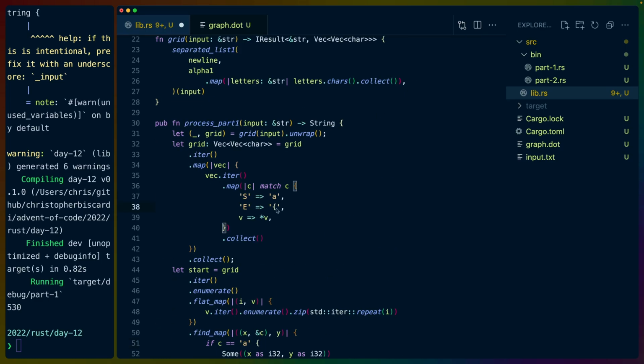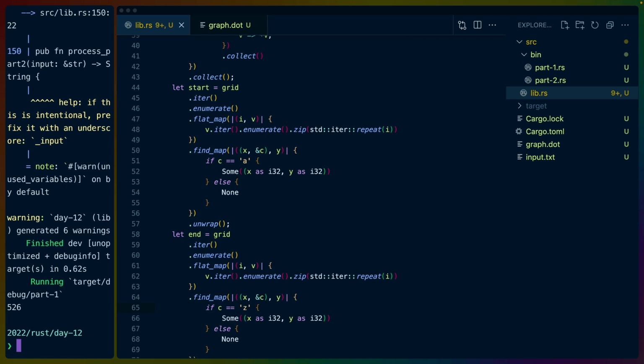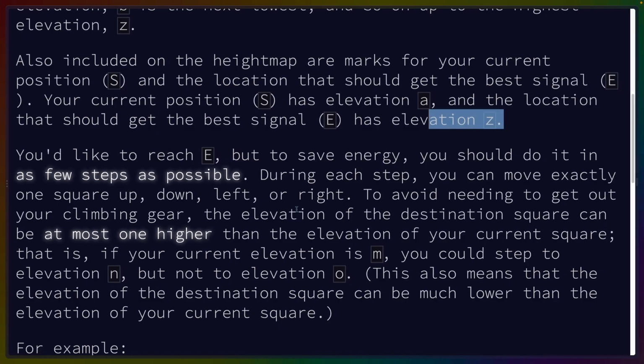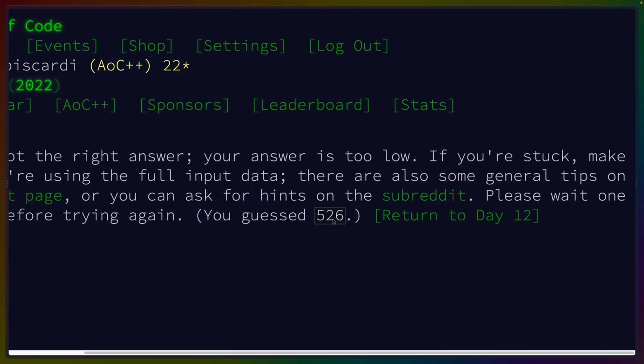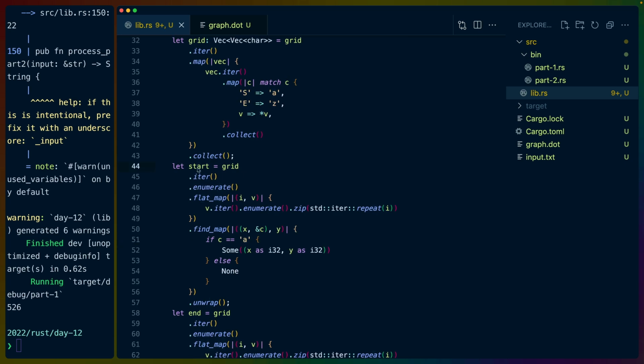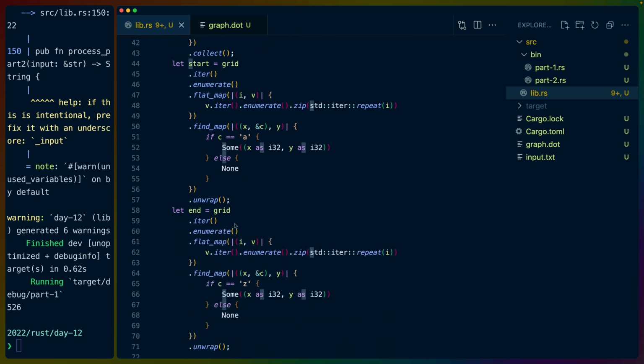So if I treat all of those as A, and I treat all of these as Z, and then I run for part 1, I get 526. That was it. Oh, that's so awful. Wait, 526 is too low and 530 is too high? Okay, so our start actually is wrong now because we're finding A, right? We still need to find S. So we need to find S before we translate it.